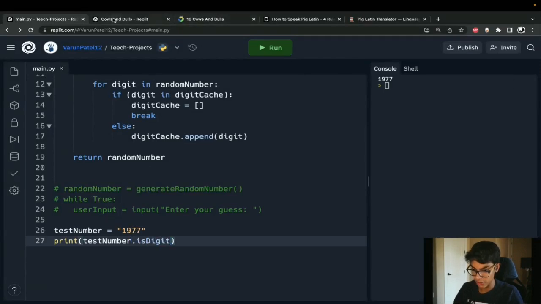And I think it's lowercase, or is it? Yeah, it's lowercase. isDigit. Okay? That's what it is, and it's a method. So it's just kind of like a function, but it's tied to this string. What this will do is return either a true or a false if a string has numbers in it. So with my example, 1977, it's going to print true. This whole thing will print true.